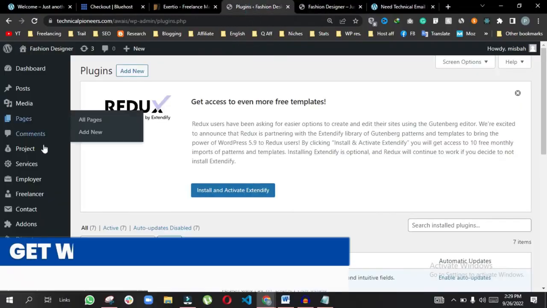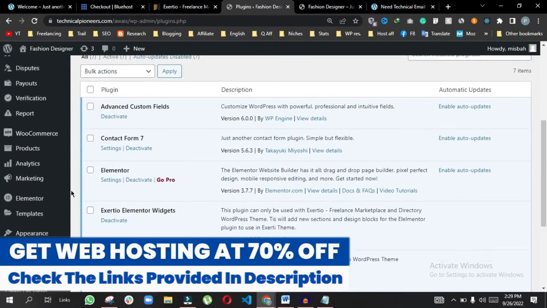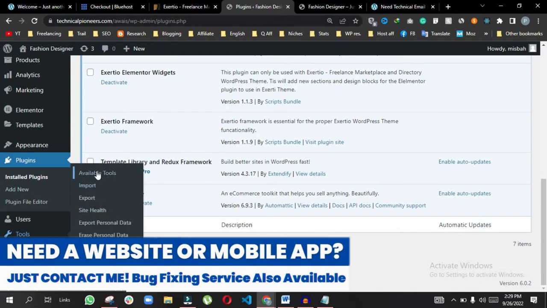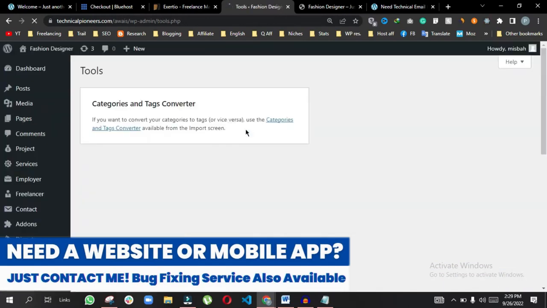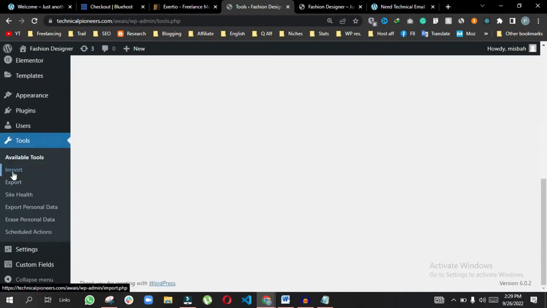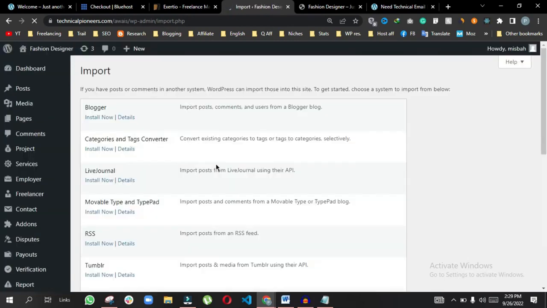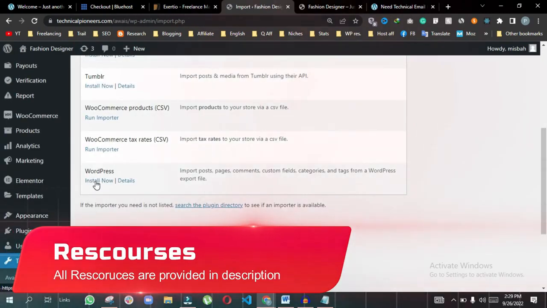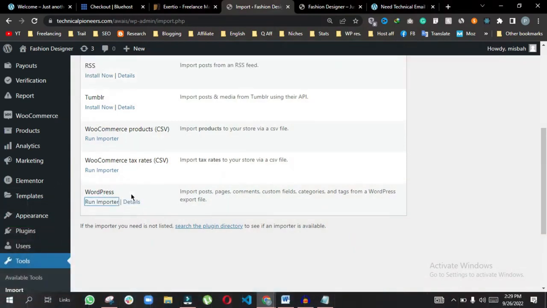Now go back to the website, and now we have to go to tools and available tools. Sorry, we have to go to import, and here you can see some new options, and here we can click on install now on WordPress because we want to import the content. Run importer.